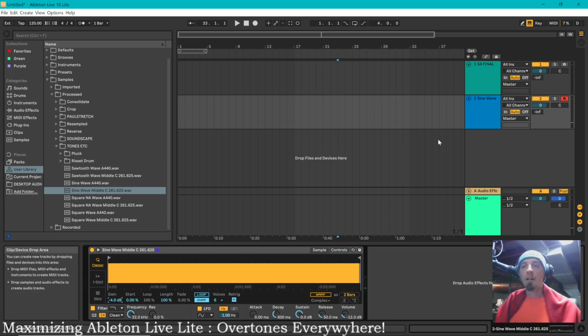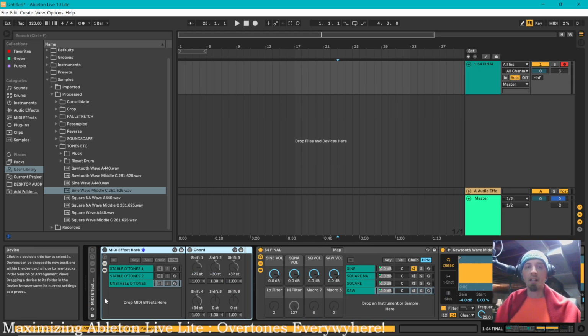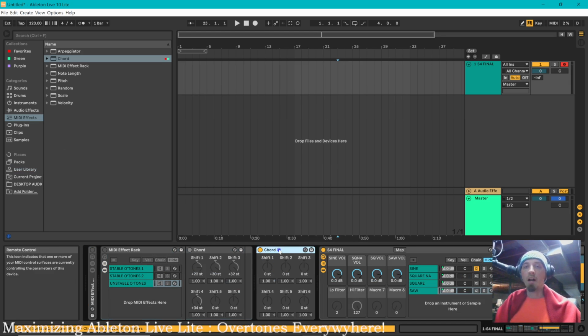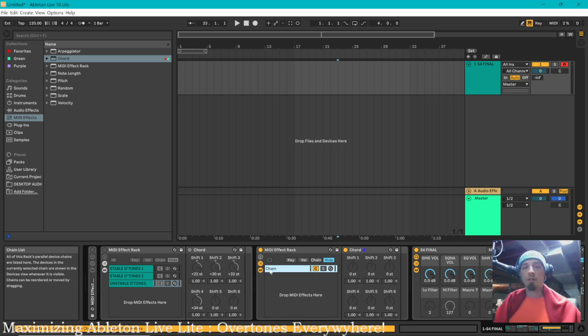Not very exciting, right? So I have here a Simpler that's got several waveforms on it, and it's got the pre-made effect tracks on it. So go ahead and in your MIDI effects folder, drag down just a regular old chord onto your instrument. Then right click on it, group it, and rename that chain. I've got 3 instances of this. I called the first 2 stable overtones 1 and 2, and the last one is unstable overtones, and we'll show you what that means in just a second.